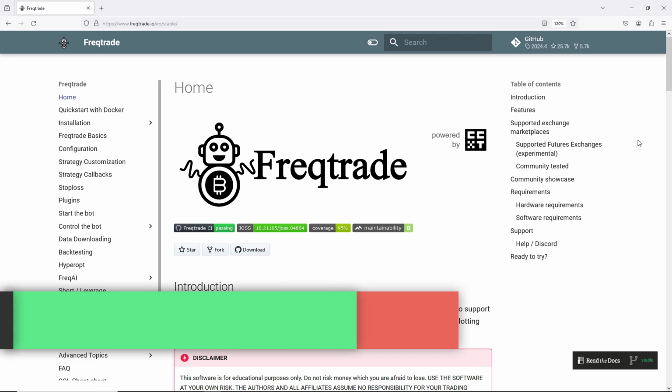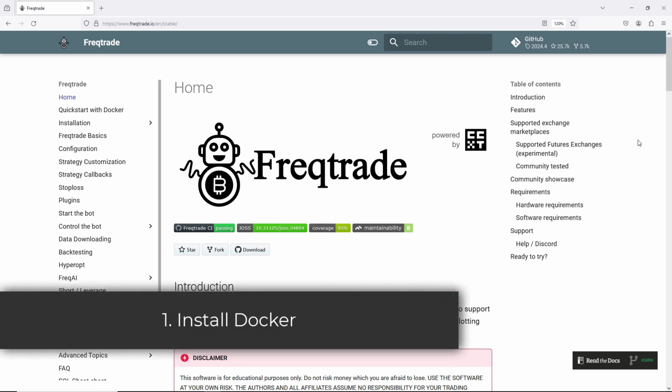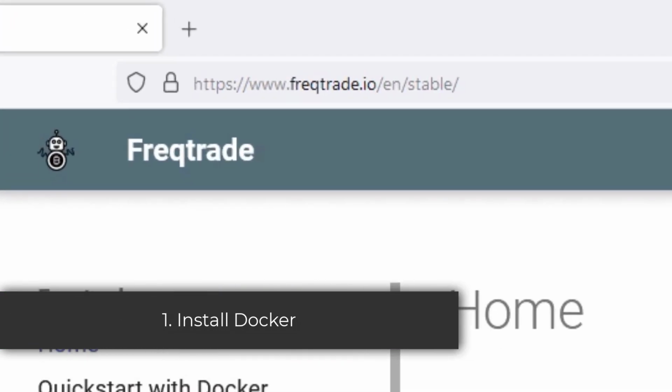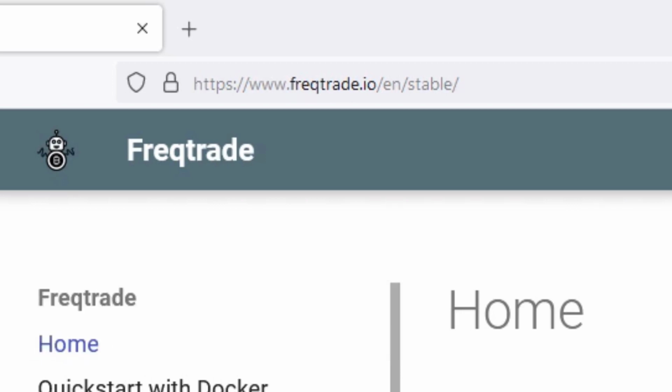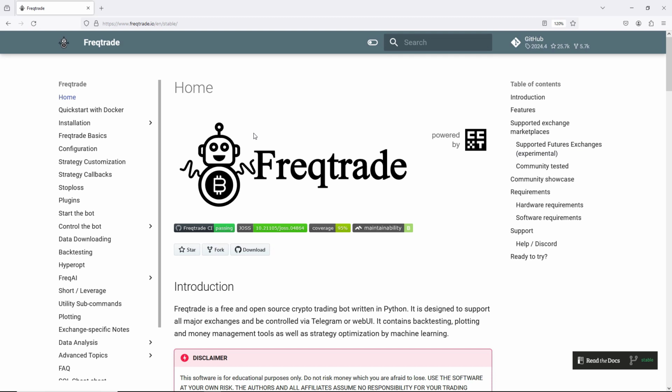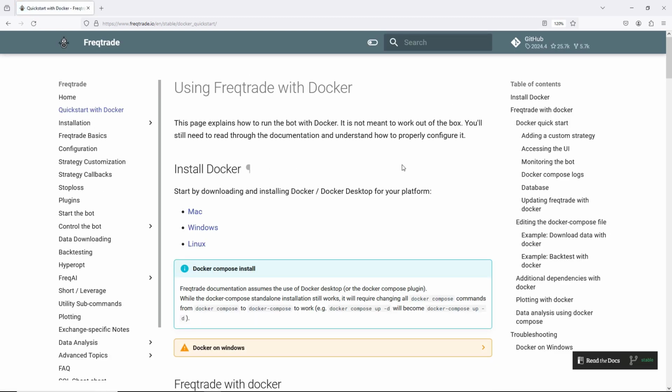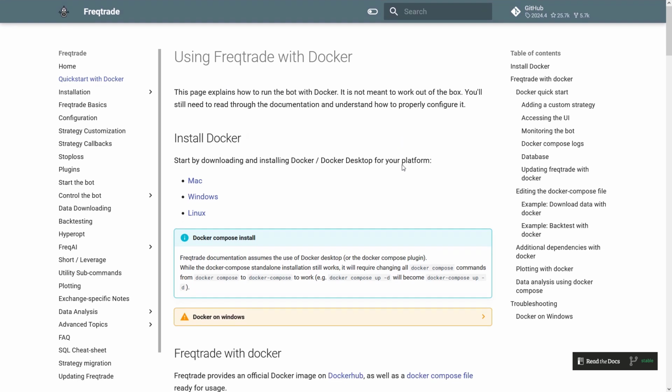Here we are on the official Freqtrade website homepage. You can simply type freqtrade.io to reach this page, or use the link provided in the description box. I'll leave this link below. Now, let's navigate to the Quick Start with Docker page.